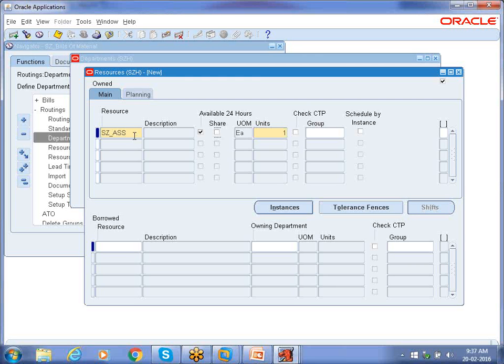Sharing. This resource I'll share with another department. Shareable: if you want to share this resource with another department, you have to enable it. For example, porters, some trolleys. A trolley is what type of resource? Machine. We can't use this trolley dedicatedly for one department, right? We have to enable this, so it allows using this resource in another department. That is called share.